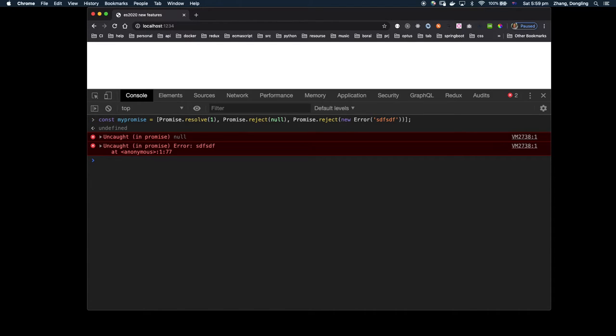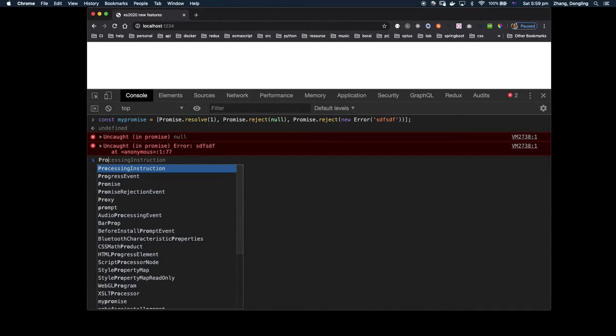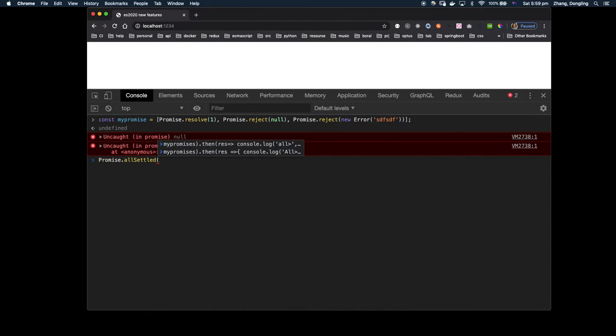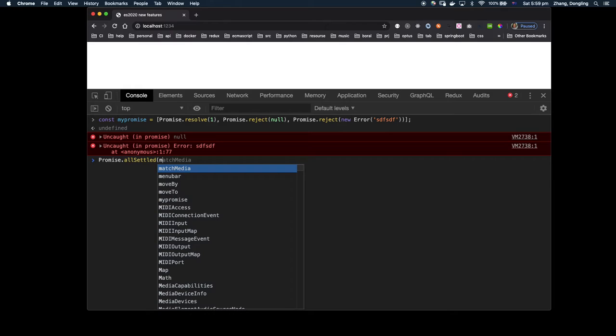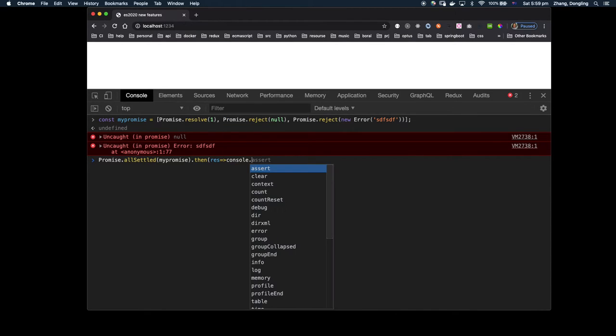you have a bunch of promises. Then you could use Promise.allSettled. Once all of the promises are settled, it will return. So this is my promise chain, and with .then you can access the result. This result is all of the promises.